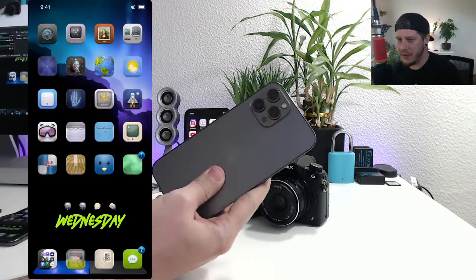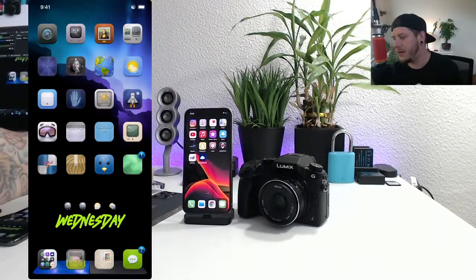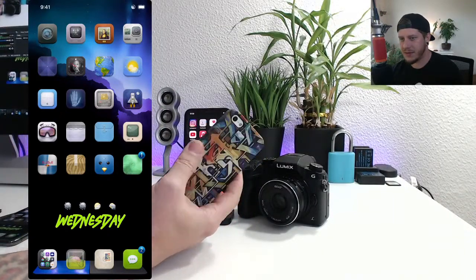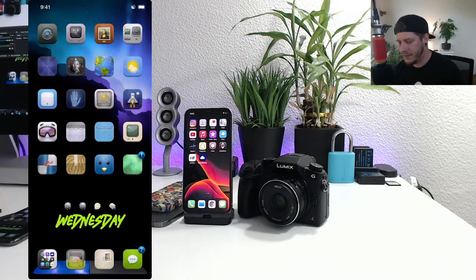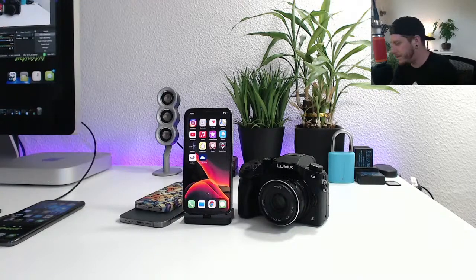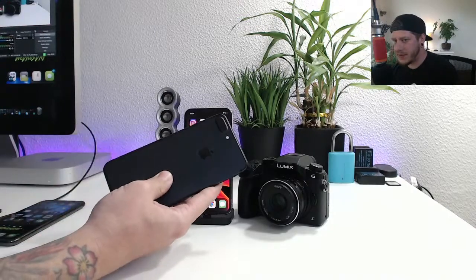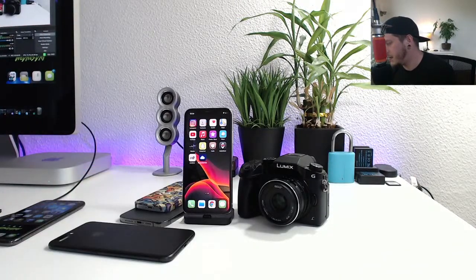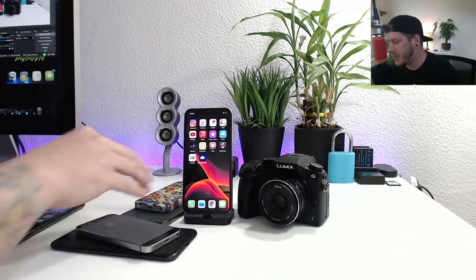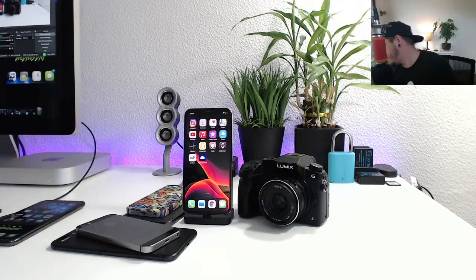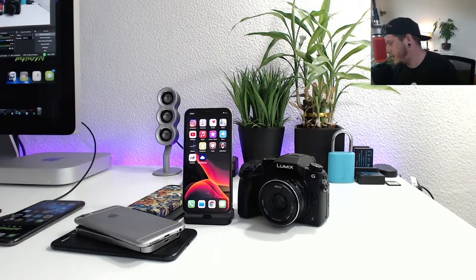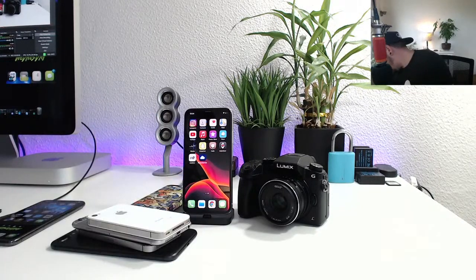So we got the 12 Pro Max. We got, I think this is just the iPhone 6. Let me move this. Is it that one? There we go. We got the 7 Plus. We got the 6S. I think this one is, or no, not 6. Sorry, 5S. So 5 and 5S. I forget. This one's the 6. We got the 4S maybe. I can't remember. And I think that's it for iPhones.